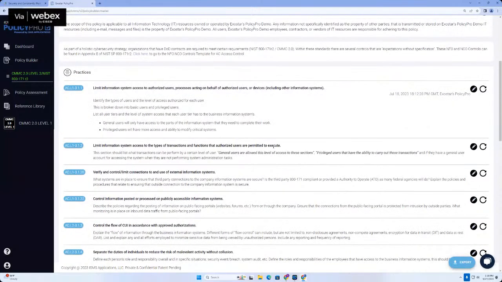So we've broken out all 110 practices into each section of its own. And each practice is going to give you a couple different pieces of information. It's going to give you the identifier here for that practice, so access control 3.1.1. It'll give you what that practice is, which is about limiting information system access to authorized users, processes acting on behalf of authorized users or devices.